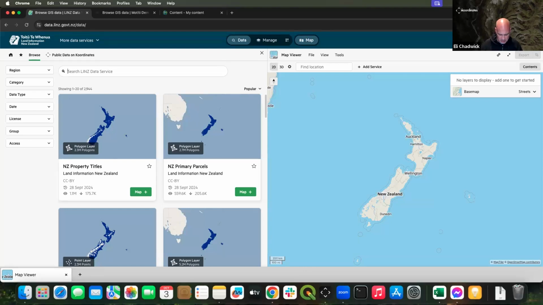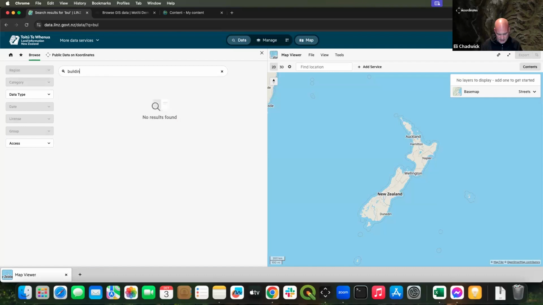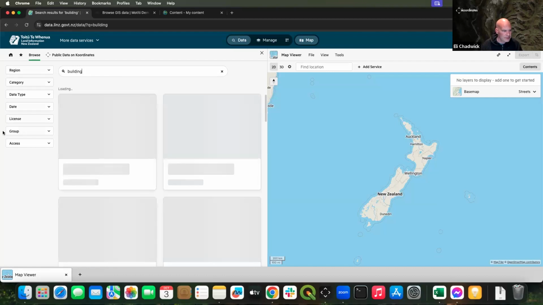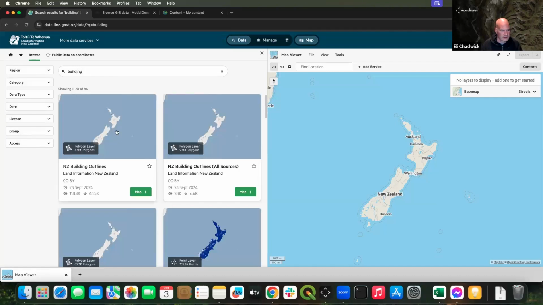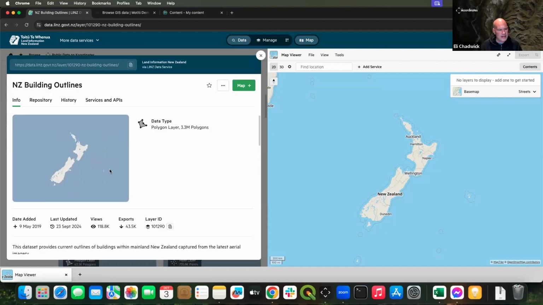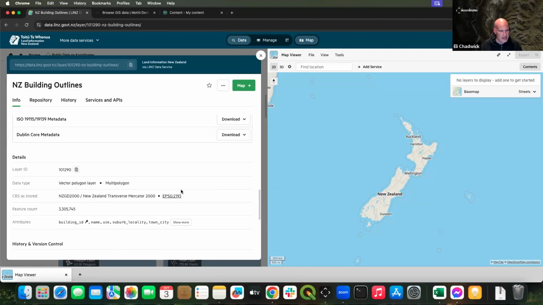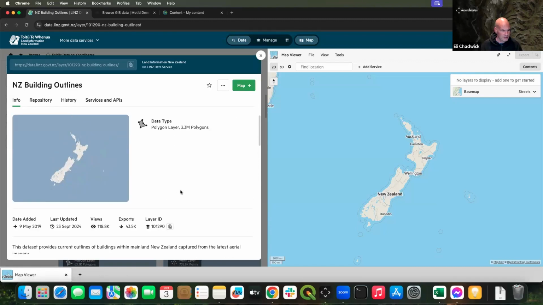So I'm looking for some buildings data today. There's a bunch of different ways I can filter that. I can do a free text search. I can use these filters down the side. I've found the layer that I'm after. So I can open up that data card. There's a bit of information here about it. This is all to help me with my appraisal of the data. Let's just assume it's what I want.